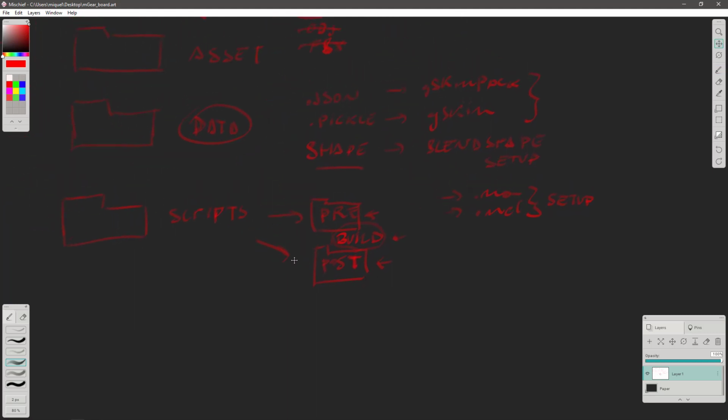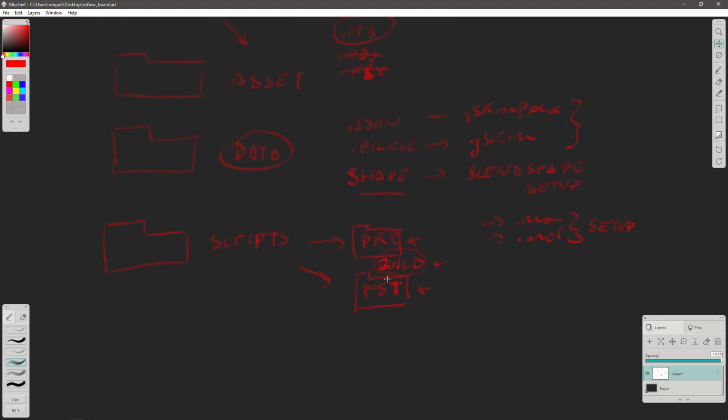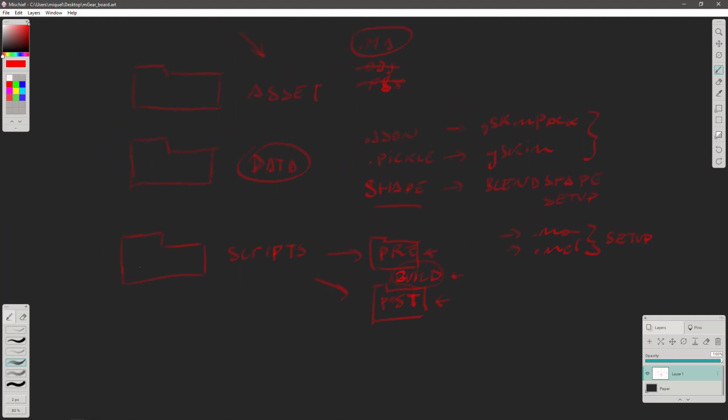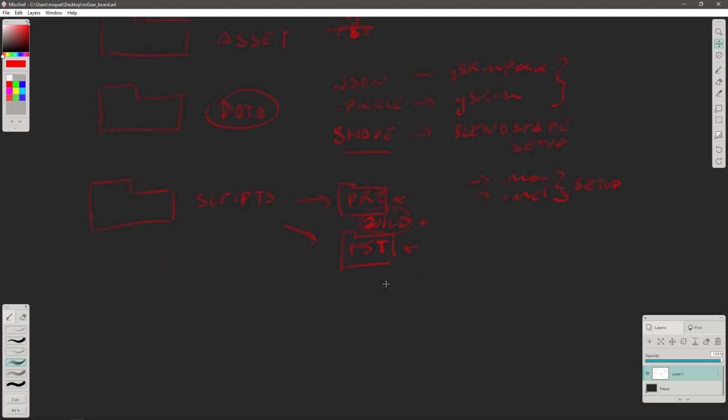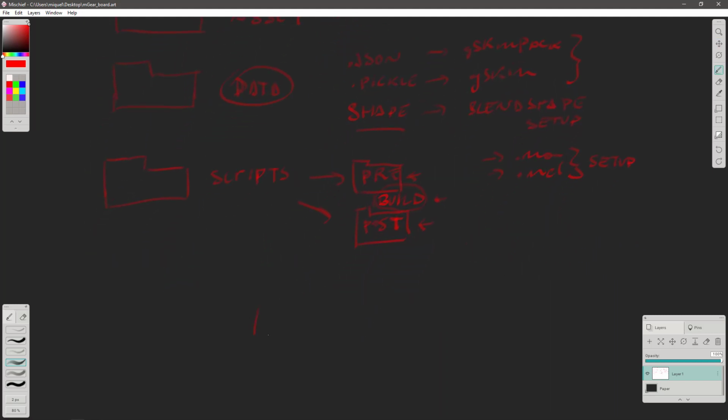We will see how to use this, but for the moment we're gonna build or prepare these folders, and we need to, of course, set the environment on Maya. So we need to configure the environment, and we will see how to do that in a little.